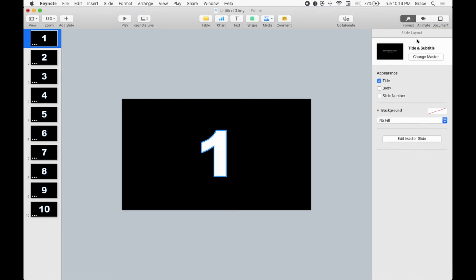Okay, so you want to make sure you're on slide layout. Once you're there, you just want to access the slide layout. You want to click the background here and make sure that you select no fill. That makes the background transparent. Okay, so once you've done that, you want to do that to every slide that you have, of course.